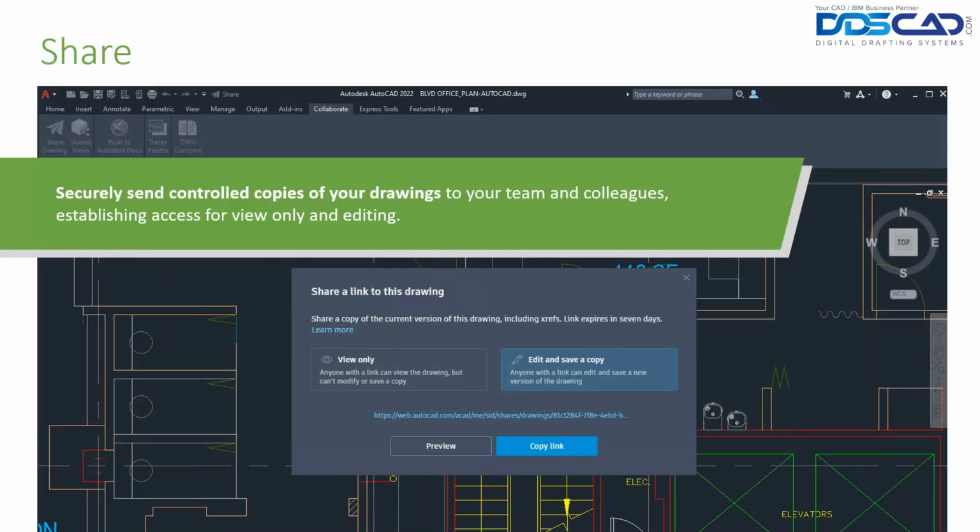Share is another new feature that enhances collaboration. With Share, you can collaborate securely by sending controlled copies of your drawings to your teams and colleagues. Now, the key word here is controlled copies. You can establish different levels of access, we will see that in a moment, to those who are view only and those who can edit.